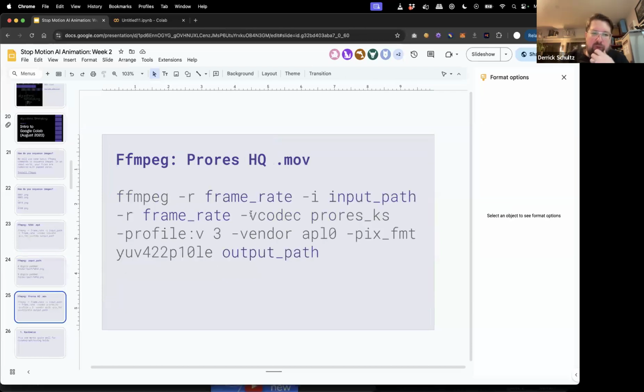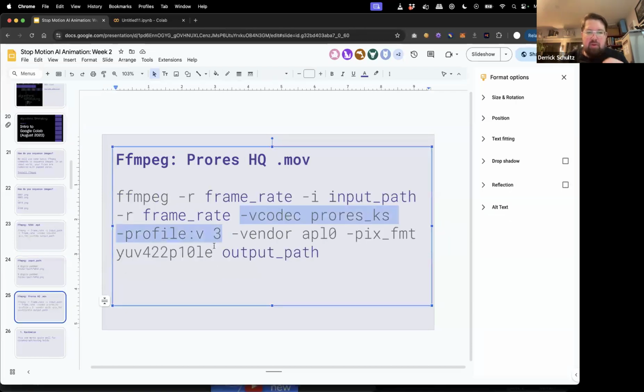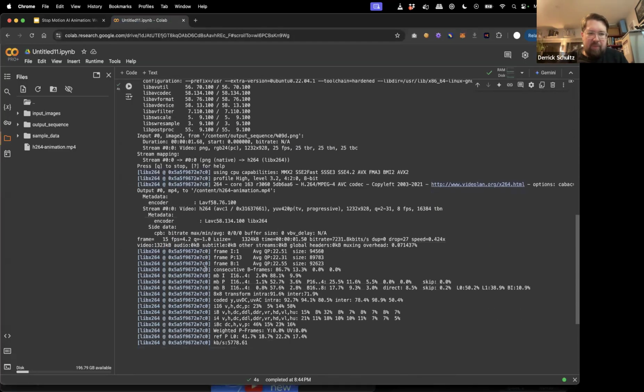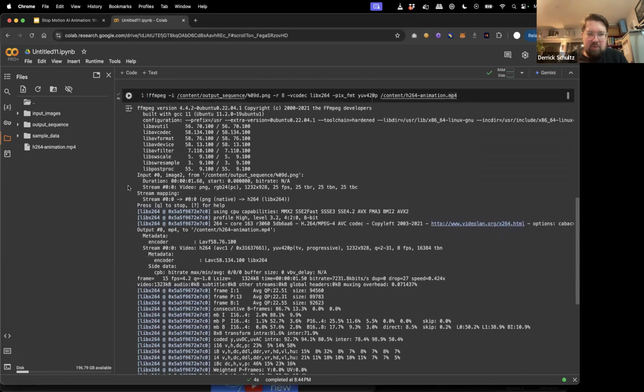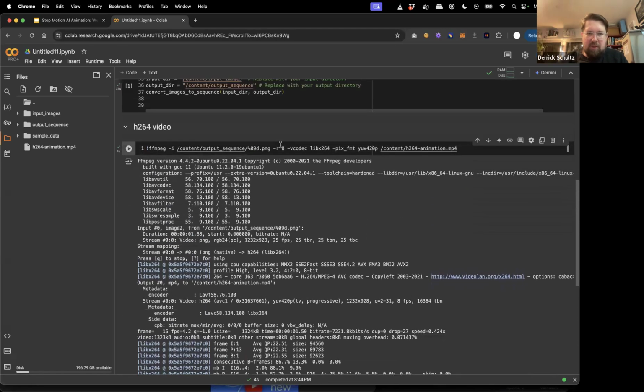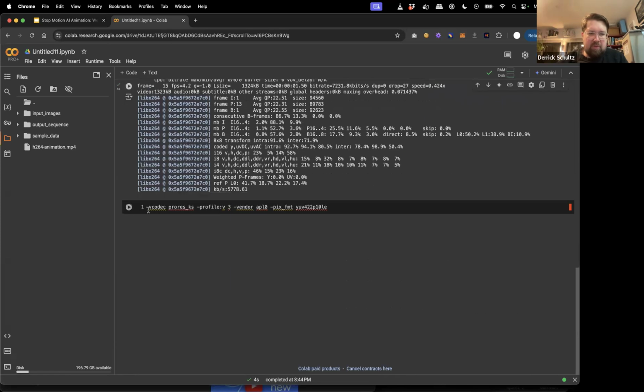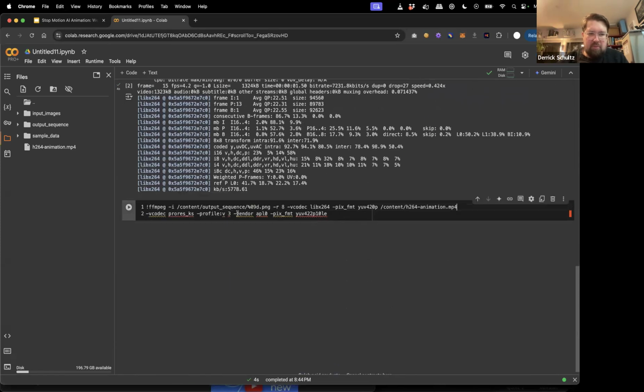ProRes is a little different. All we need to do is add in some different codec information in the middle of this. So what I'm going to do is create a new code cell here, copy this in, and let's just actually do this. Copy all this, paste all this. So for a ProRes video, what you'll need to do is replace this stuff with this.